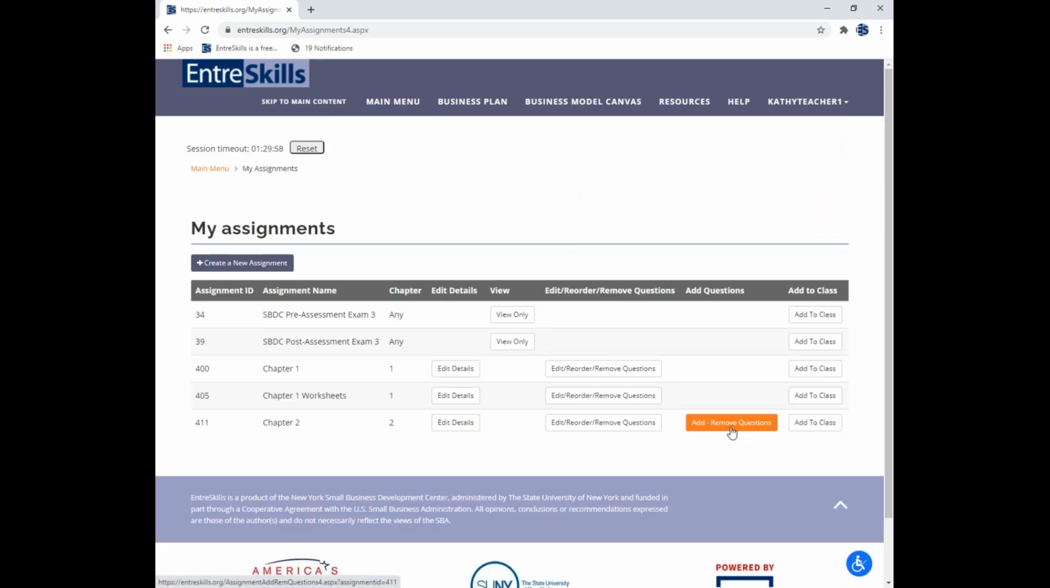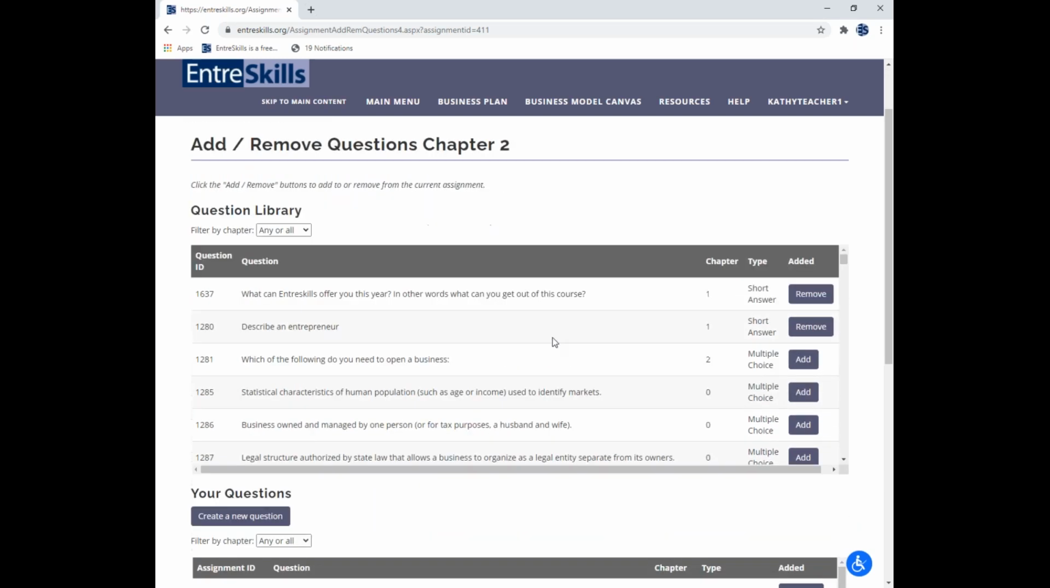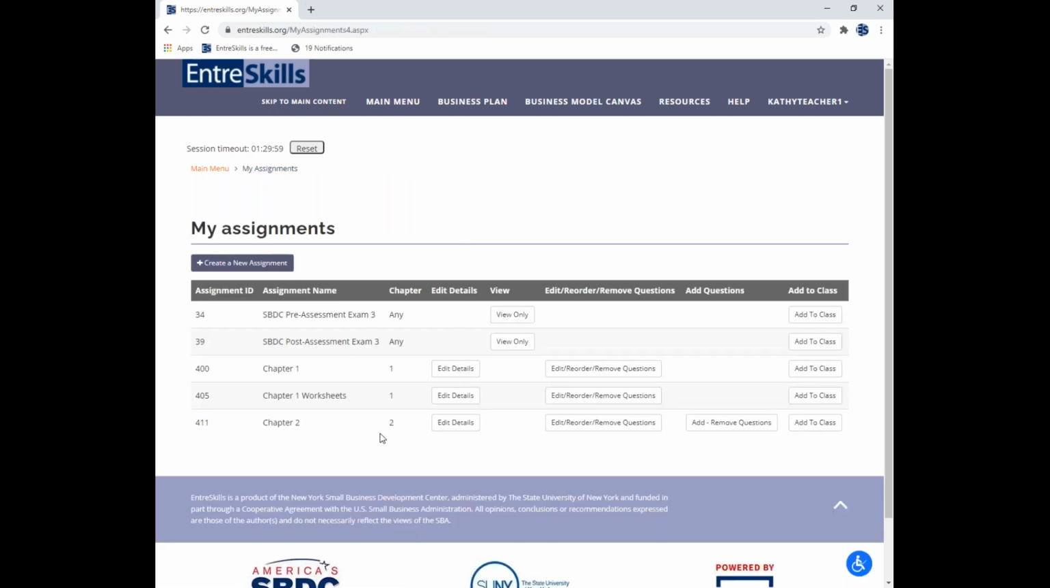And if an assignment has not been assigned to a class, you can also add or remove questions. This is the question bank in EntreSkills, which I'll get into more detail in just a moment. So that's a quick look at the My Assignments page. So again, all these are created by the user. These two are built into the system.